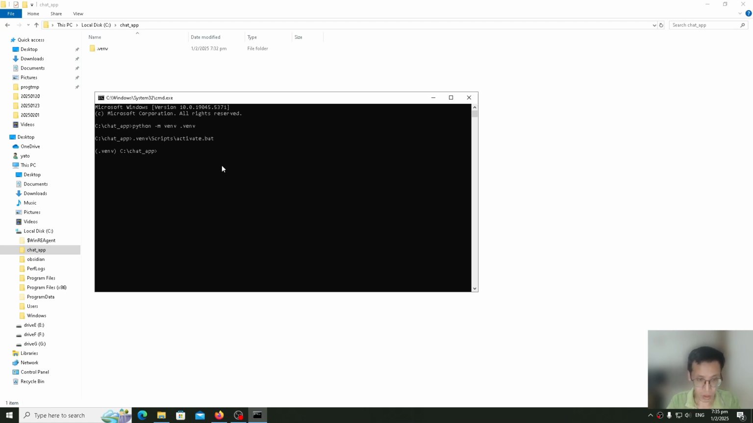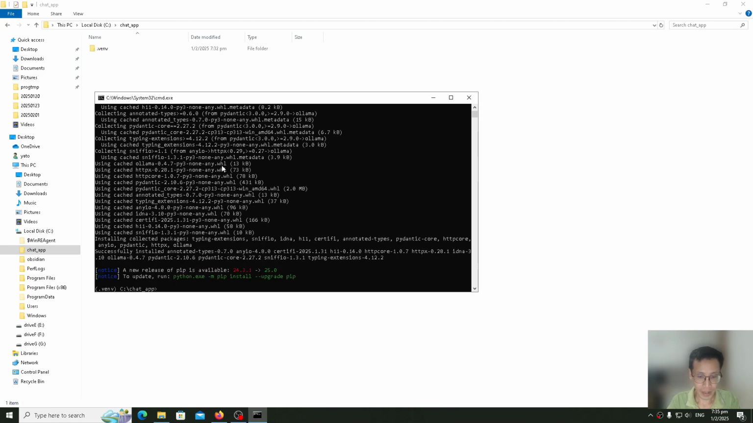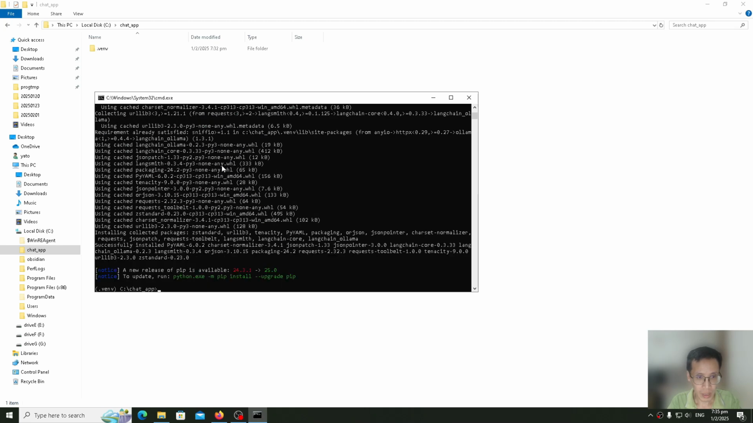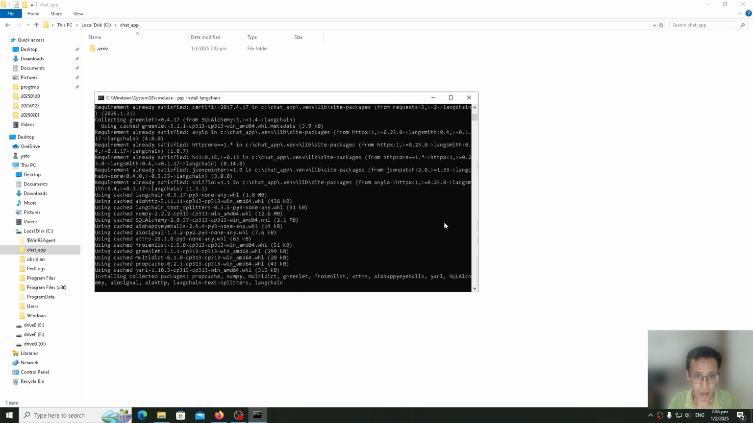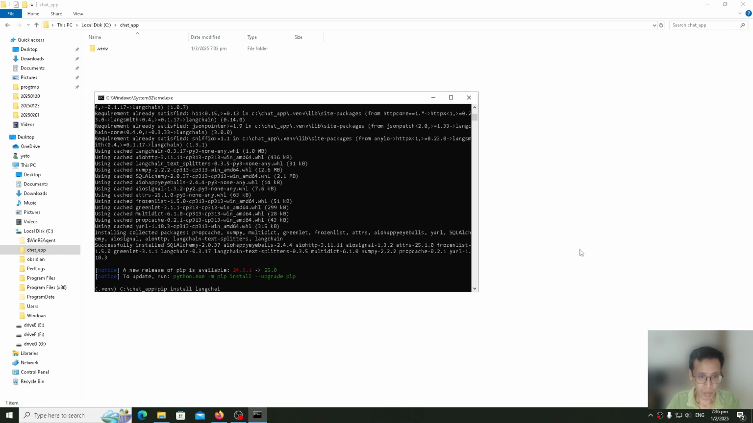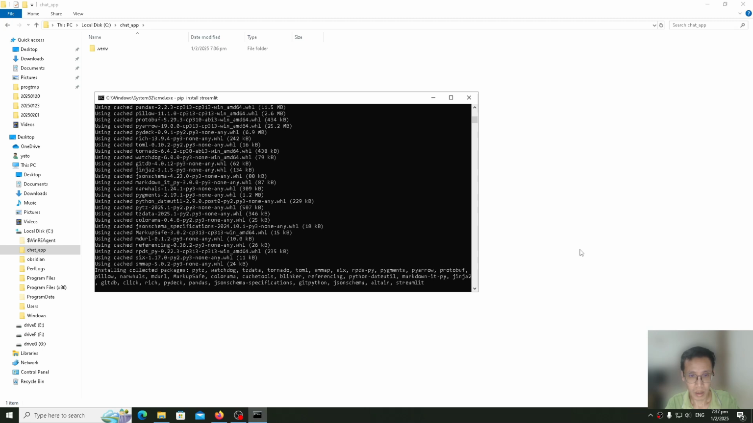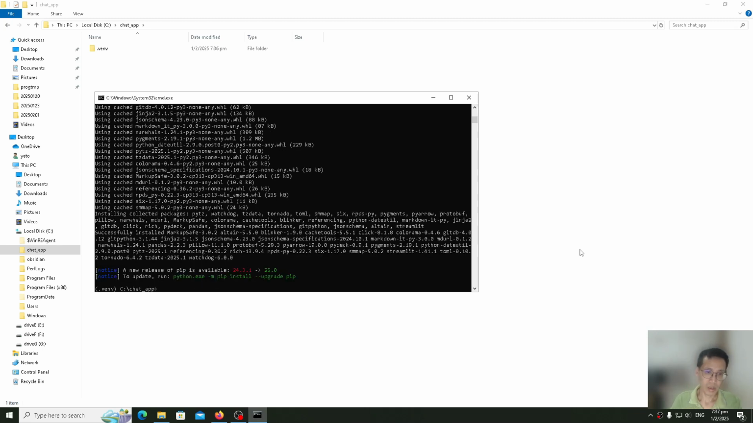So now I can install the required pip packages. So pip install ollama, and also pip install langchain-ollama, pip install langchain, pip install streamlit. Okay, so all the pip packages have now been installed.